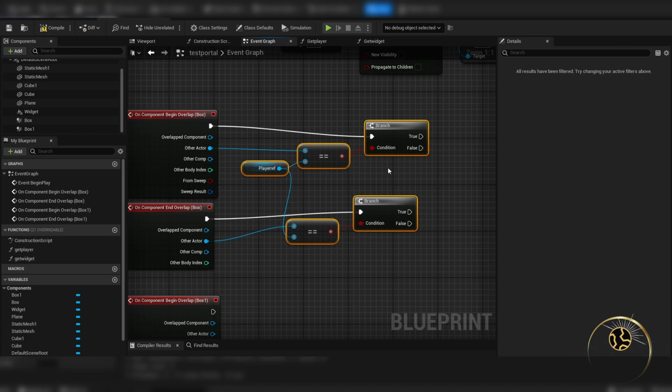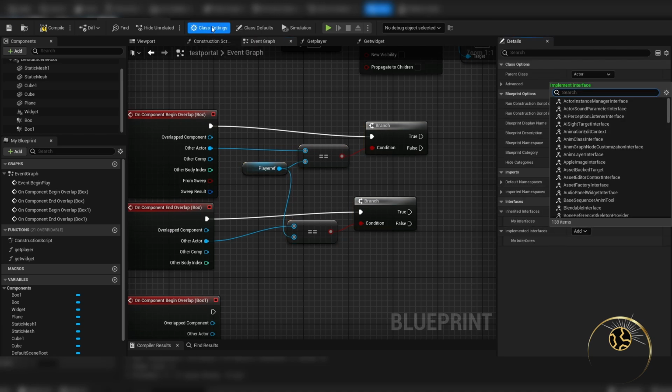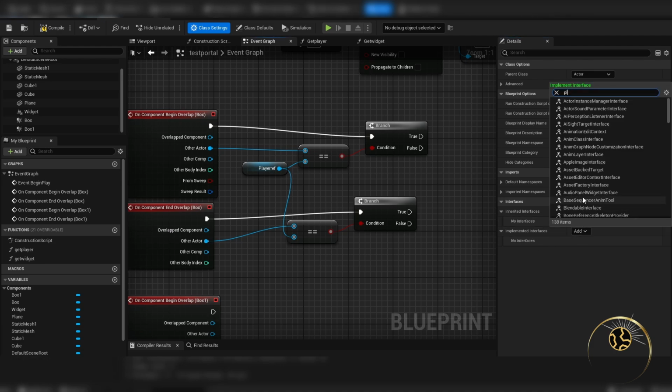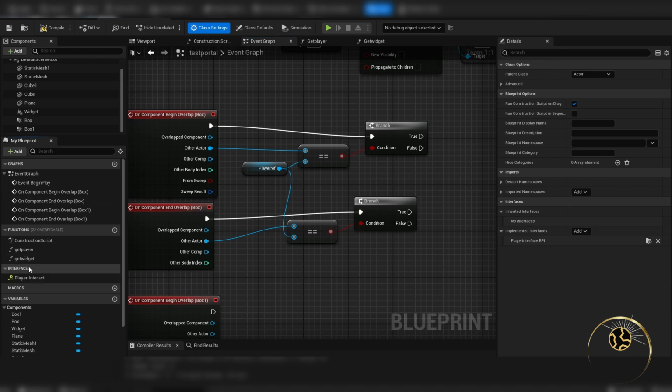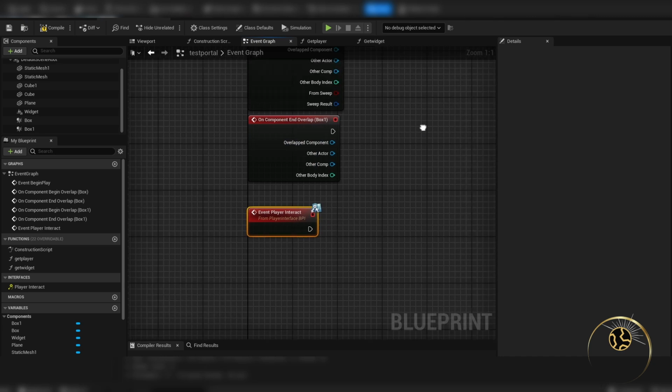Okay, there is something that I did forget to do. Since we are interacting with the door, we are going to want to add our interaction interface. So if we go to class settings, at the bottom here, we'll have implemented interfaces. Click add, type in player interface. This is the name of our interface. And now we have an interface on the other side. Double click to add the interact interface into our system. Now we can interact with this.